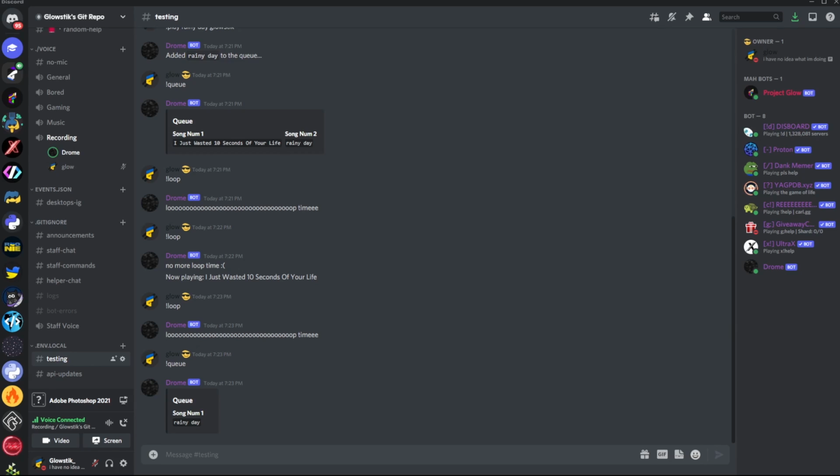So that's essentially it. That's a loop and queue command in discord.py. It's annoying, but in nextcord using wavelink, that is how you make a queue and loop command.